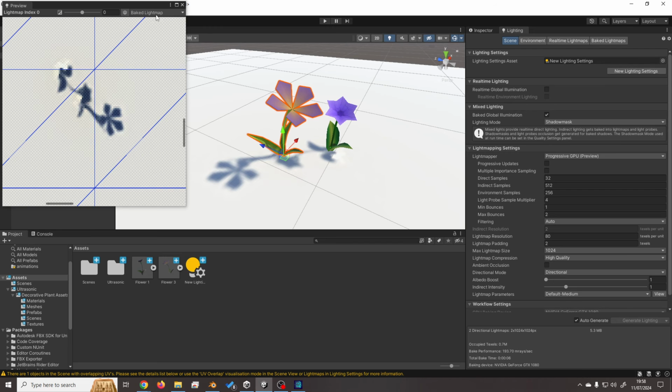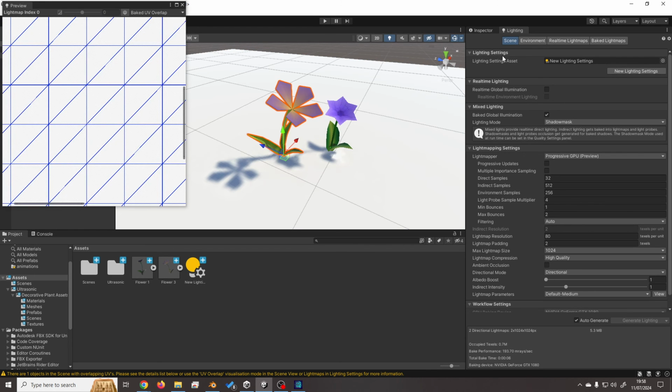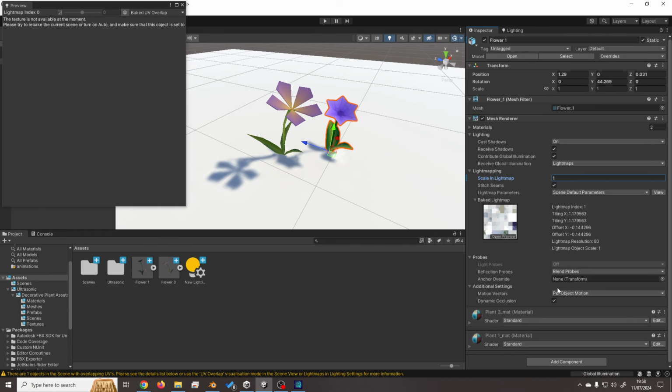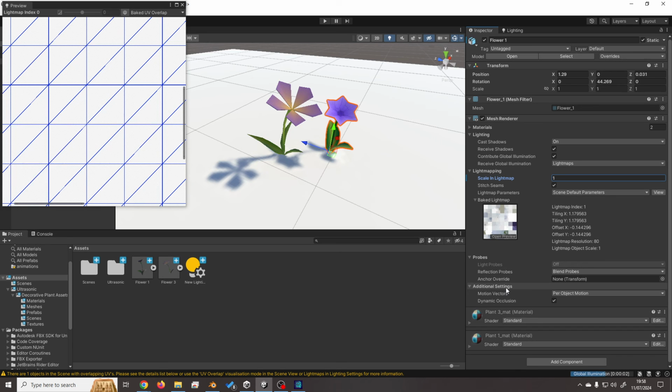Sometimes I find what I do, let's just open up baked UV overlap again and we'll select a flower. And we'll set that back to 1. Am I going to get an error with that one, I wonder? No, of course I'm not. Let's try that one. Not that one either.